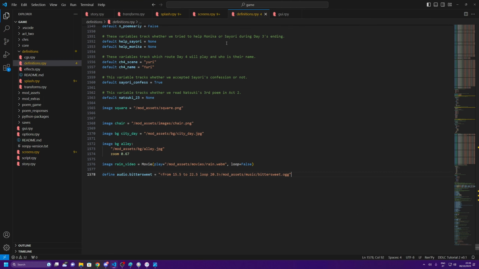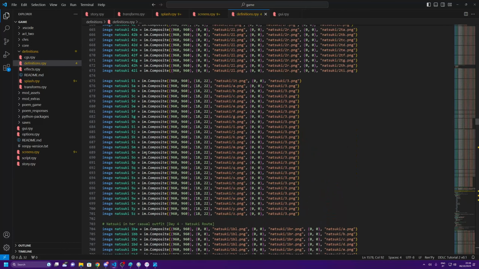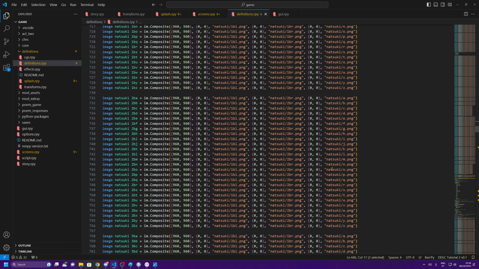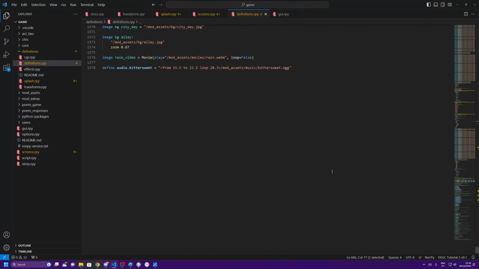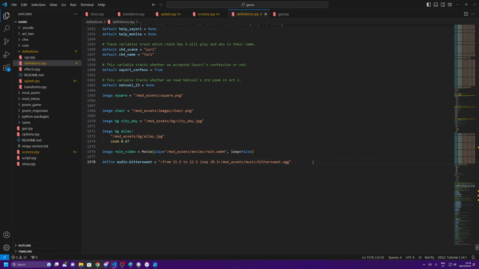As with the BG, you can give a category to an image. This is how it's done in the original. You have image, the category of Natsuki, and then the letters and numbers that we learned in the second episode. I'm going to explain how this im.composite works in a minute. But first, let's just add the other Natsuki.